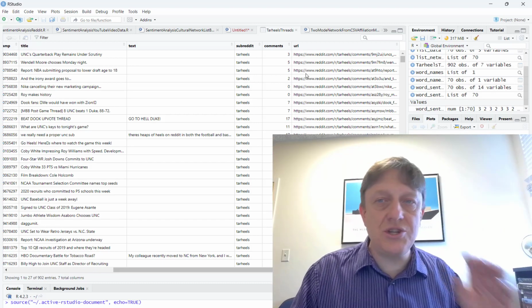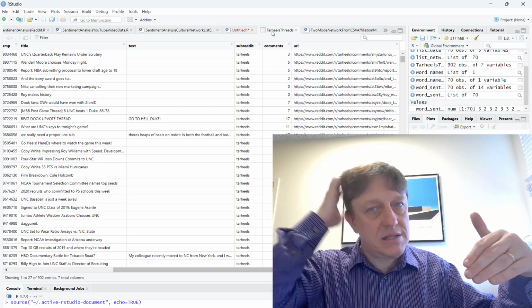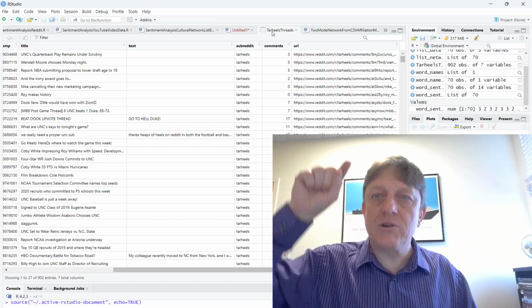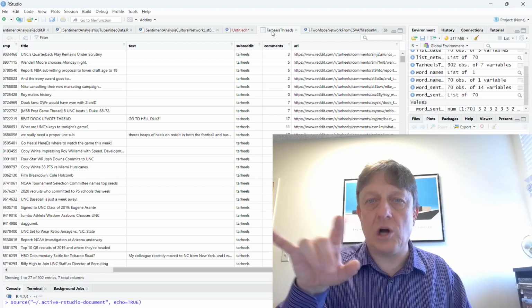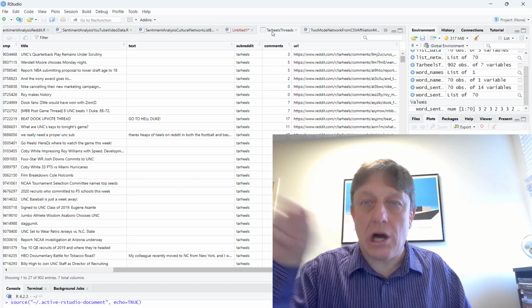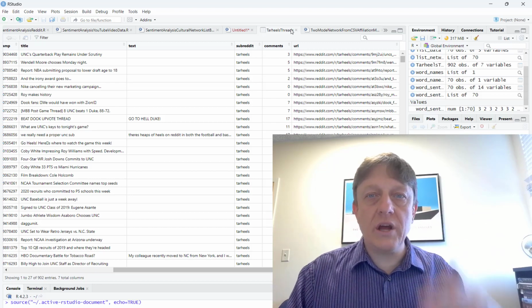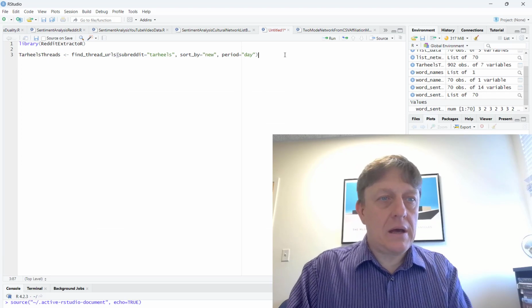Okay, and the way to do that in R is to refer to a data set, this object, Tar Heels Threads, and then to refer to a column in it, you use a dollar sign. So we would call it Tar Heels Threads dollar sign URL. That's what we want to get to. So we're going to need to write one more command in order to make that happen.